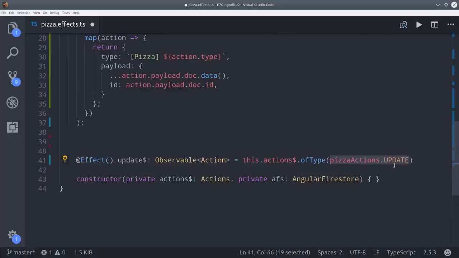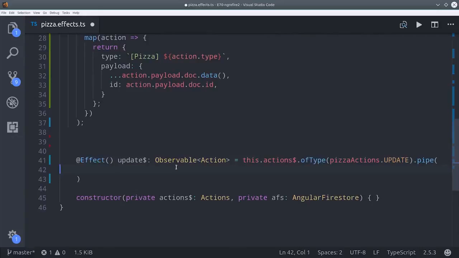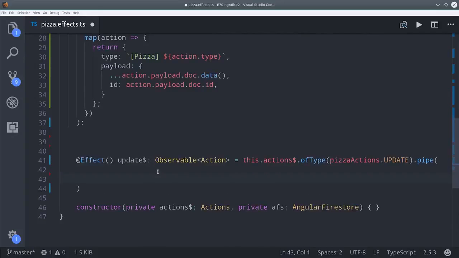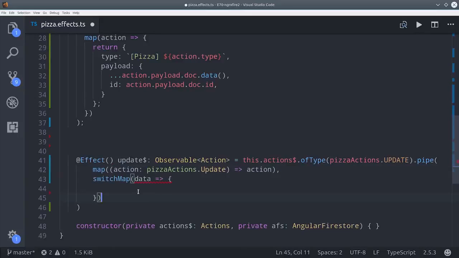This time we're going to listen to the update action, and when that occurs, we'll map it down to the data payload. That has the document ID as well as the data that we want to update. From that point, we call switchMap, and then with the data that we want to update, we'll make a reference to the pizza in Firestore.